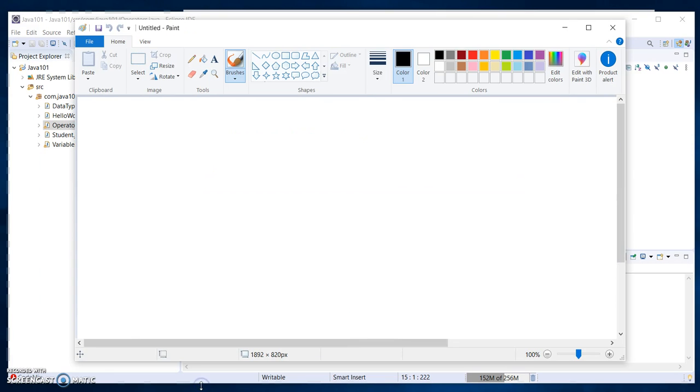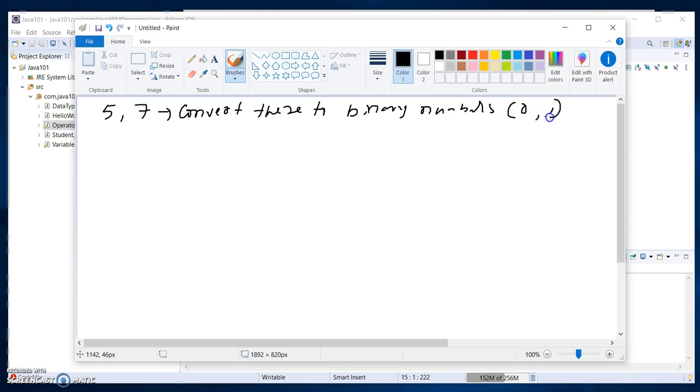All right, so now let's say the number 5 and the number 7. We are going to convert these to binary numbers, and binary numbers are always 0 and 1, right? In order to convert a number to a binary number, we just keep on dividing that number by 2 until we get 1 or 0.